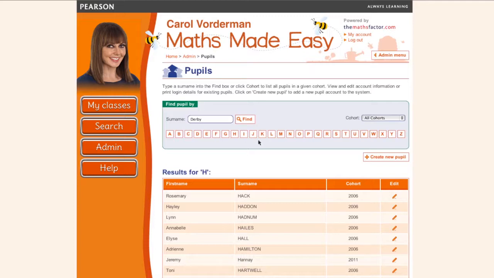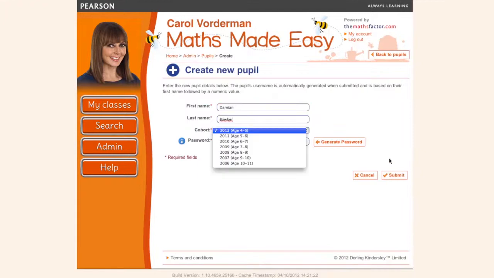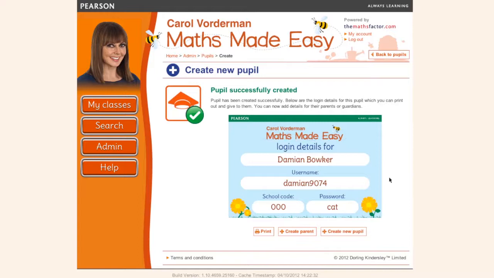Adding a new pupil. To add a new pupil couldn't be easier. Click on the Create New Pupil button to be taken to a new page where you can enter their details and then submit them to the system. Once this is completed, the new pupil will be added to the system.